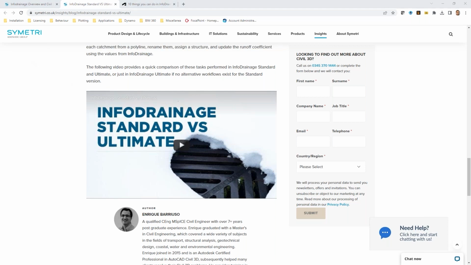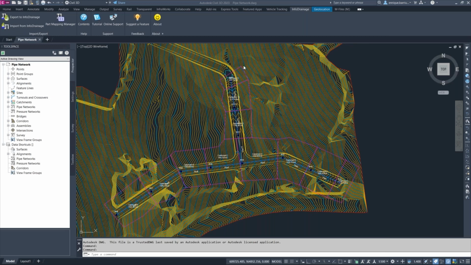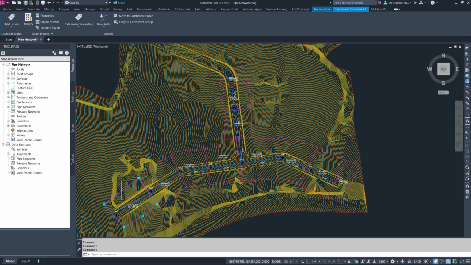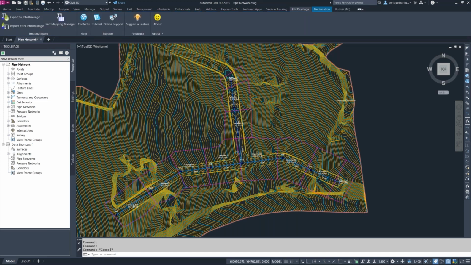Okay, so with that, let's start with the live demo. I have a Civil 3D drawing here. I have a surface. I have a pipe network with some pipes and structures. We have some pipes and manholes here, and we have the catchments as well. We're going to bring all of those to InfoDrainage.